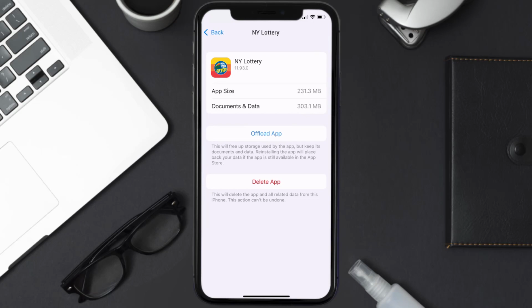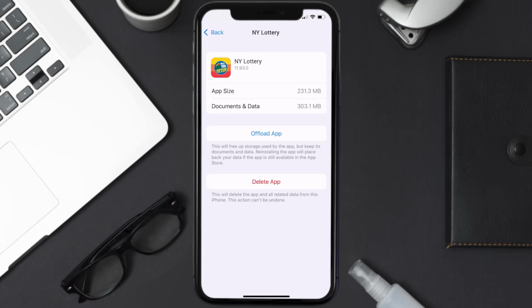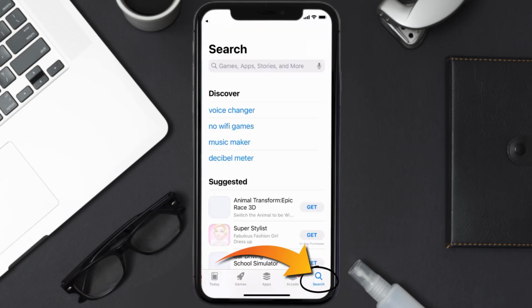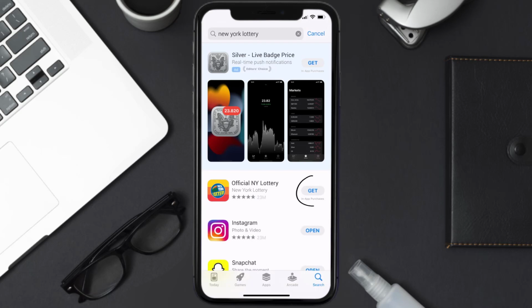This should fix the issue, but if it doesn't, then you need to completely reinstall the app. Follow the on-screen instructions to navigate all the way to the app page. Once you're on this screen, tap on Delete App to uninstall the app from your device. Once uninstalled, you need to open up App Store and then search for the New York Lottery app right over here in the search bar, and then click on this Get button to install it back on your device.